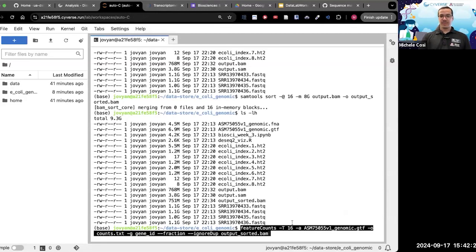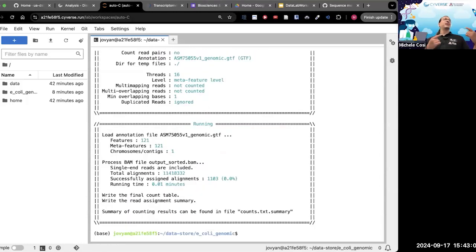It's going to use 16 threads in this specific case with a -T. I gave it the -A genomic GTF annotation file. I'm telling it, hey, I want my output to be called counts.txt. Tell me the gene IDs, and use the output_sorted.bam as a reference alignment reference. I press enter. It looks kind of pretty.